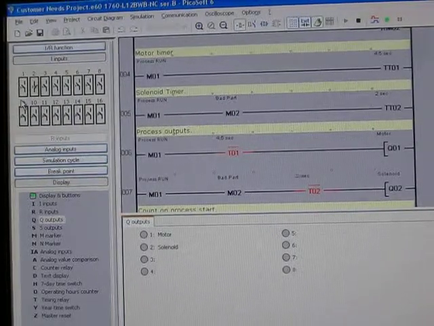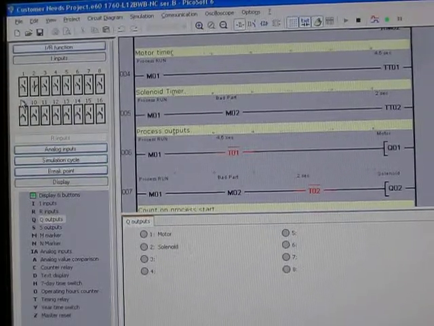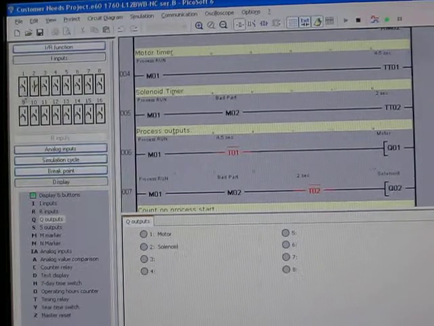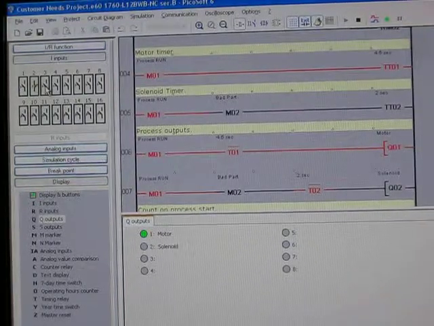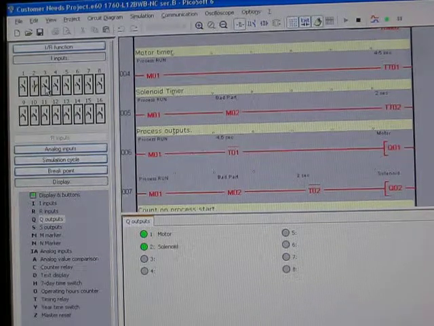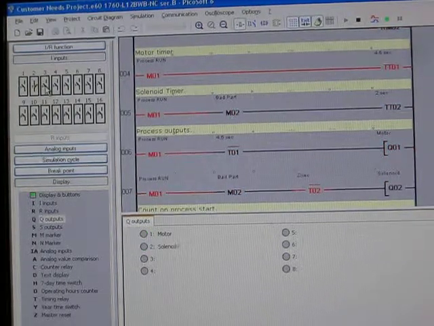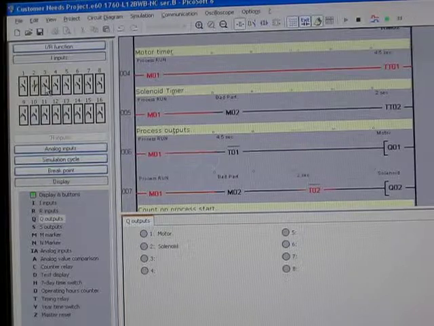and you can see if I hit the limit switch right away, the solenoid turns on even when the motor is on. The motor and solenoid timers and functions are independent of one another.